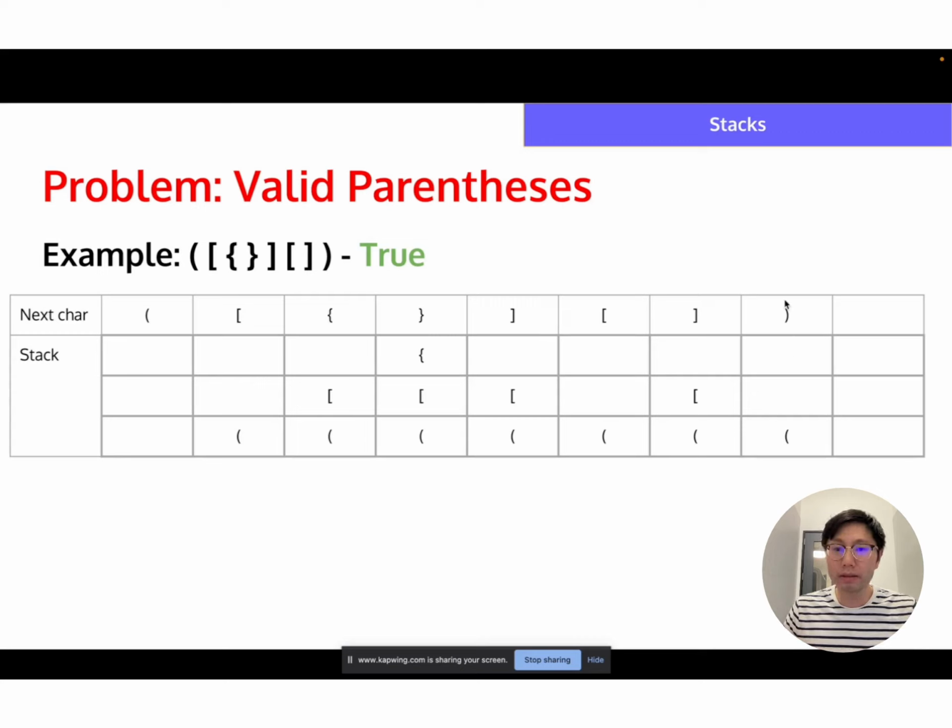And lastly, we encounter this closing normal bracket. So now we pop off the top element from the stack again and do comparison. And once again, we see that those brackets match. Now in the end, we have no more characters to go through and our stack is empty. Therefore, we can verify that this is a valid parenthesis.